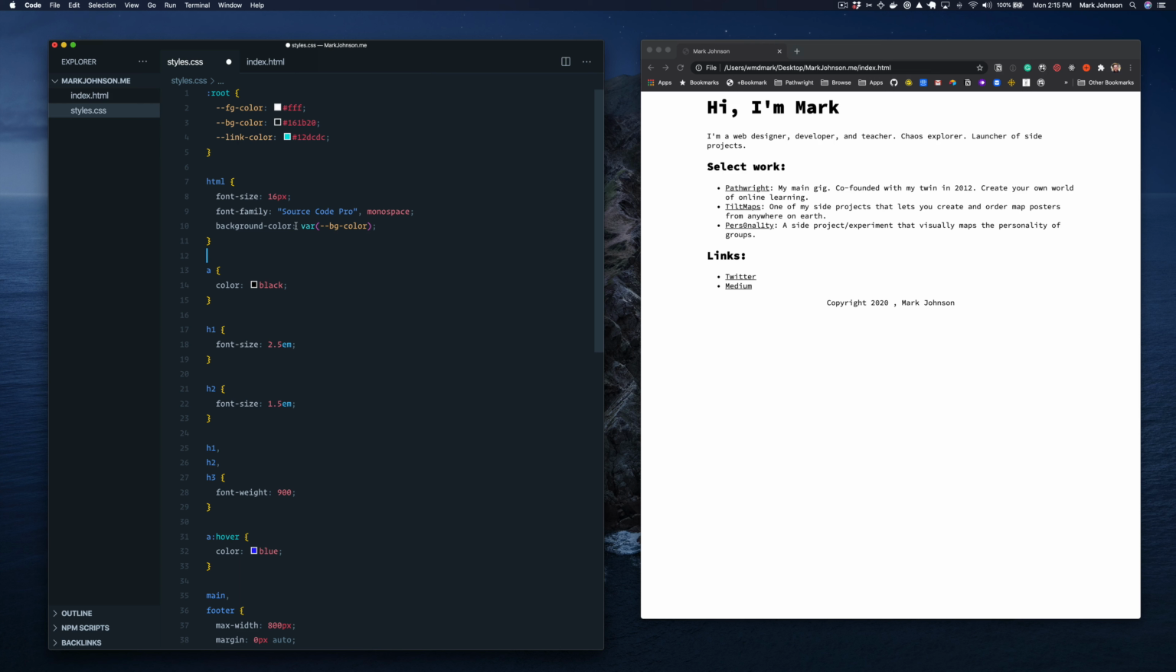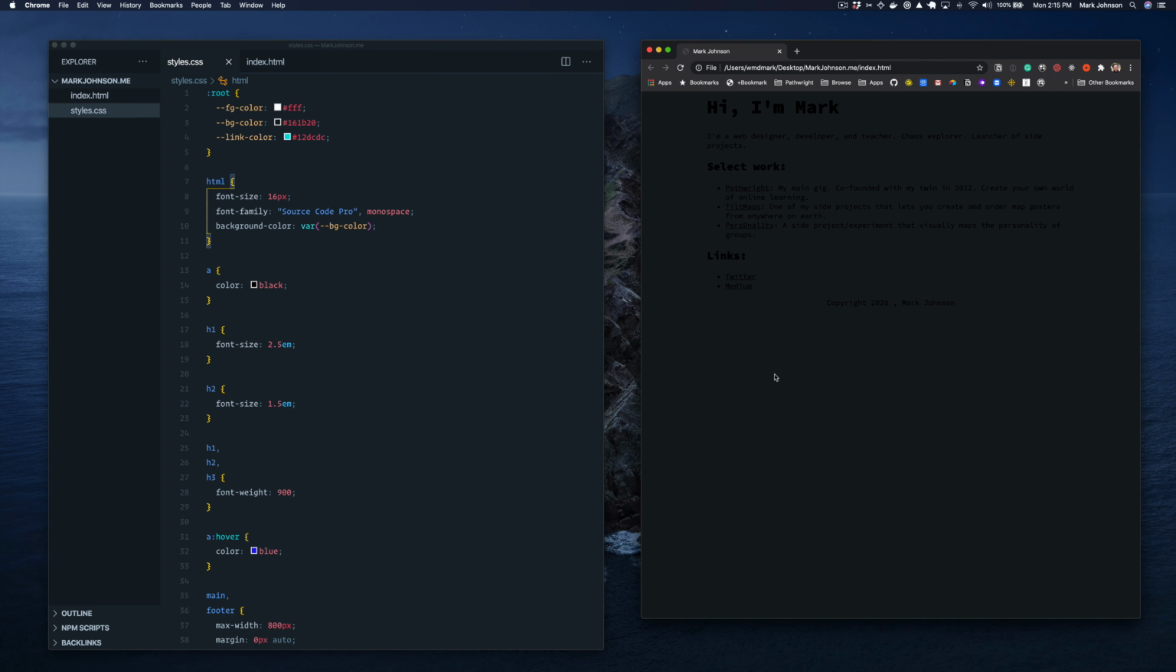And so the key thing to do here is this var and then parentheses. That tells CSS, okay, I'm using a variable here. And basically what happens is when I put BG color in here, it just takes the value of that, which is this hex code, and then uses that for this attribute. So let me refresh, and yeah, sure enough, we got the dark background.